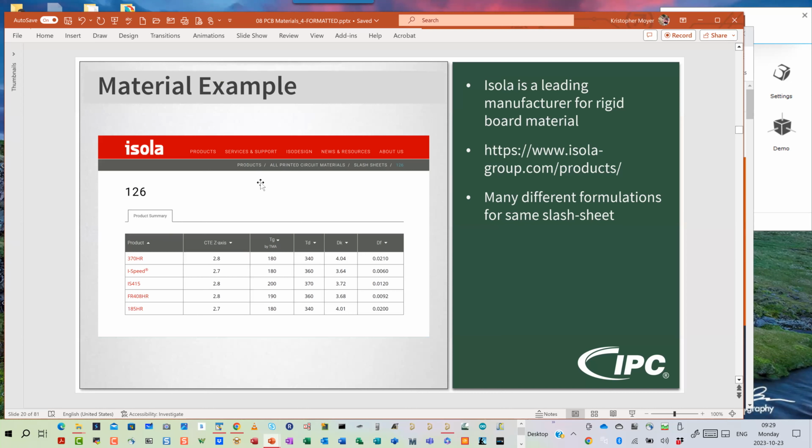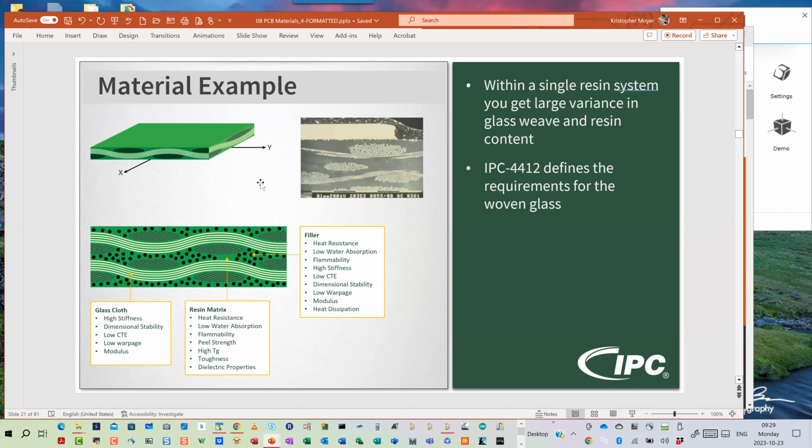Okay, again, this is a more high-level grid from the same Isola people. This is the older way their web page used to be. I showed you the updated version right here. Within a single resin system, you get large variances in glass weave and resin content.